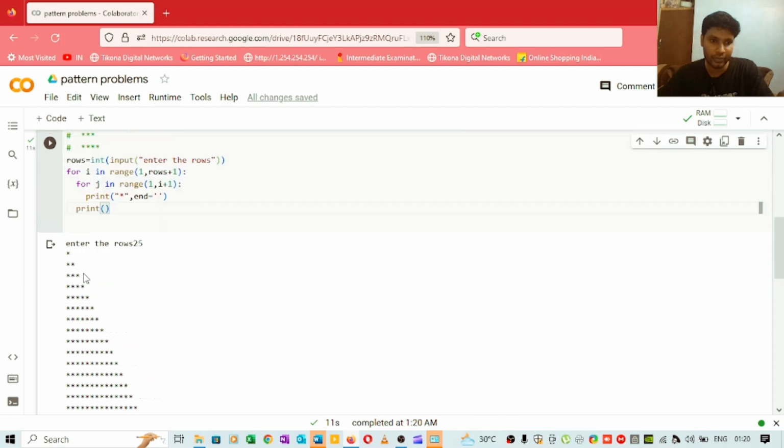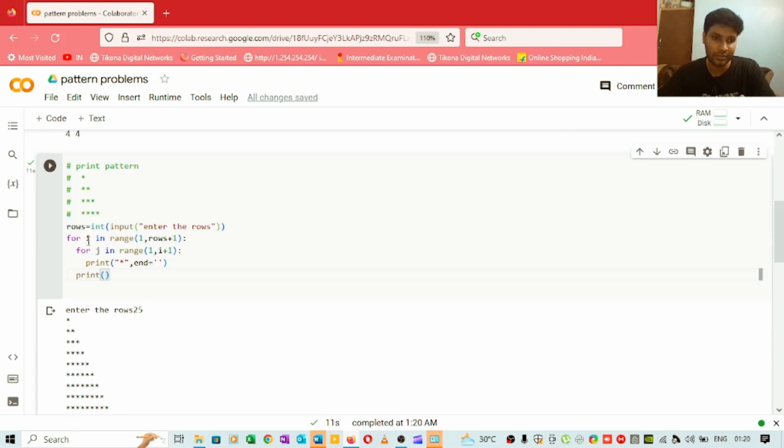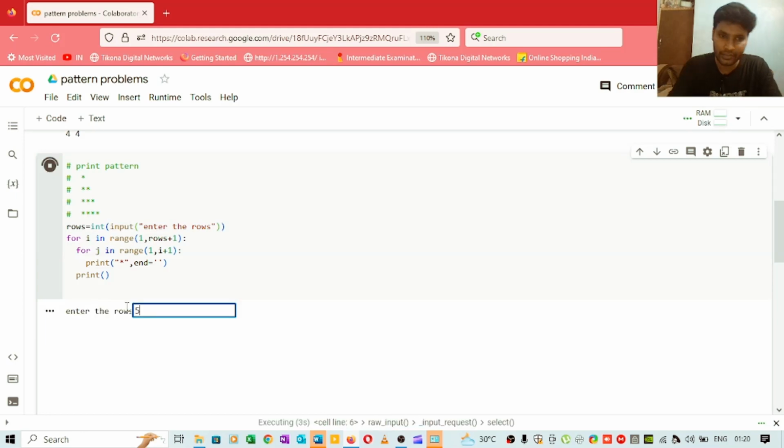This way, by using nested loops, you can print these types of patterns. So that's about this question. I'll give one more input, which is going to be a small input only. I'll give 5 only, and I will show you guys.